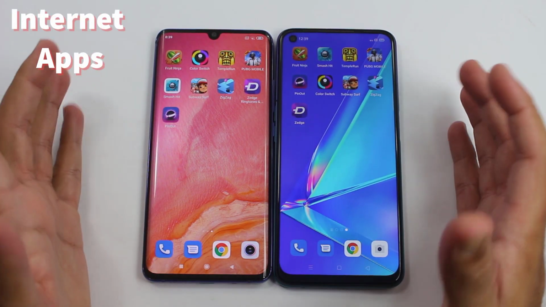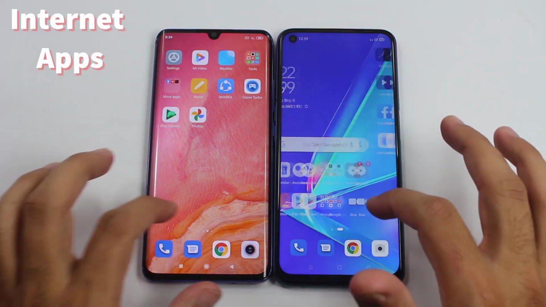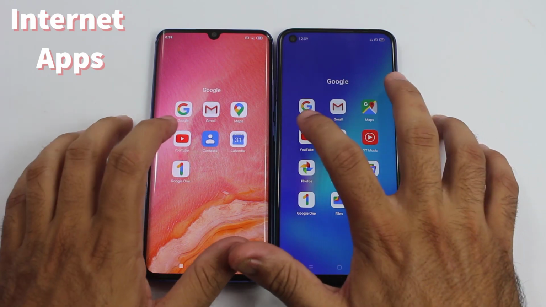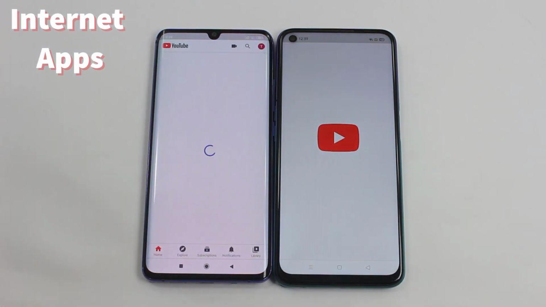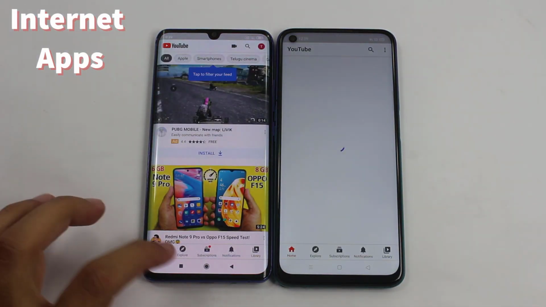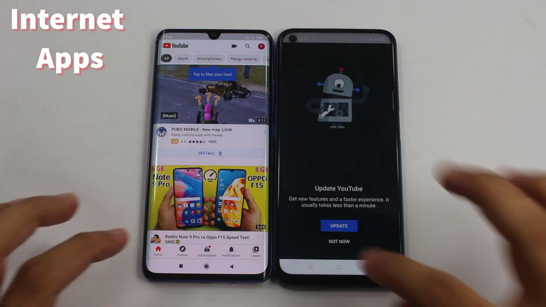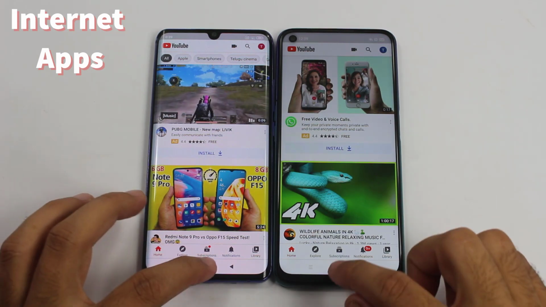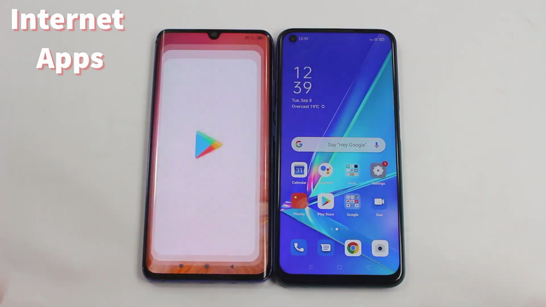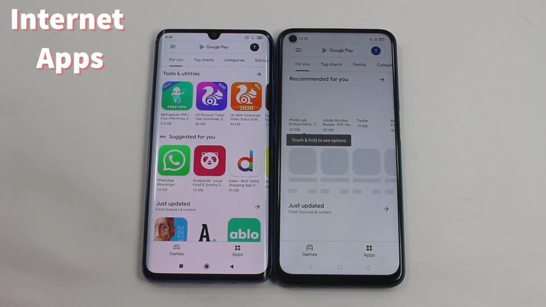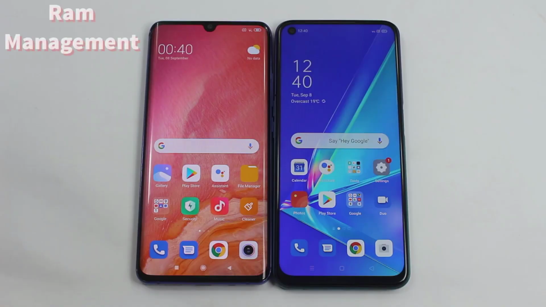So it was all about gaming performance. Now let's try some internet based applications, and the first one is going to be YouTube. This one goes to the Mi Note 10 Lite, and the Oppo A92 is taking some time, but it was pretty much quicker on the Mi Note 10 Lite. Play Store, and again this one goes to the Mi Note 10 Lite. Now as always, the last one is going to be RAM management between both of them, so let's check it out.